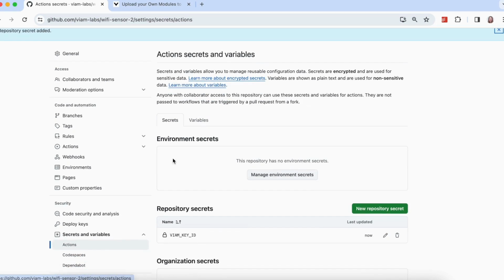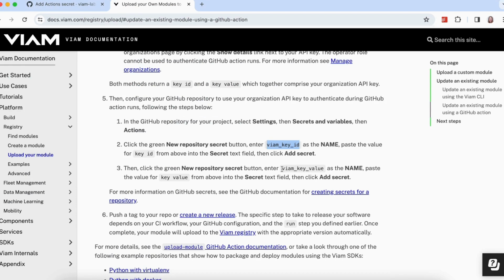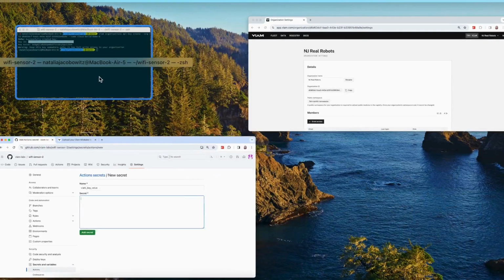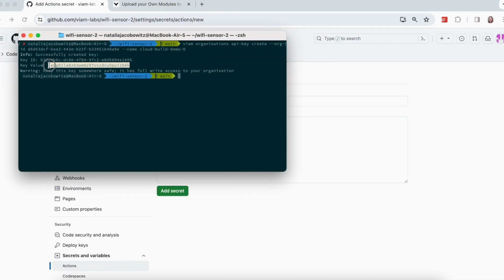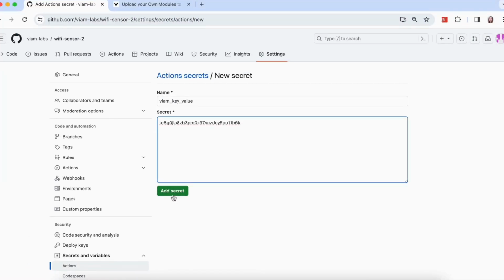I'll repeat that one more time for the other one. So new repository secret. I go copy over VM key value as the name, paste that in. Then I go back to the terminal to copy the key value secret and paste that in. Add secret.